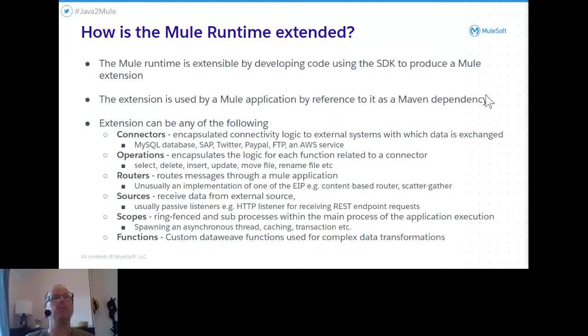Scopes. Well, scopes are ring-fenced sub-processes within the main process of the Mule application. So typical examples are, for example, if you want to spawn a separate asynchronous thread, you can use the async scope that's already created, or you can do caching or transactions. Scopes are a way of being able to create an encapsulation of a kind of functionality that you want to apply to one or more event processes.